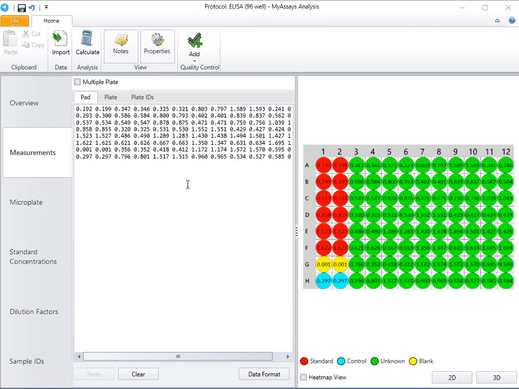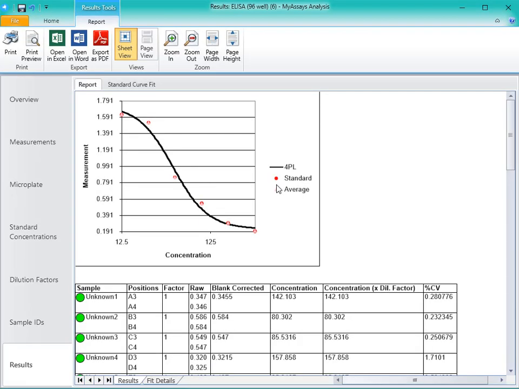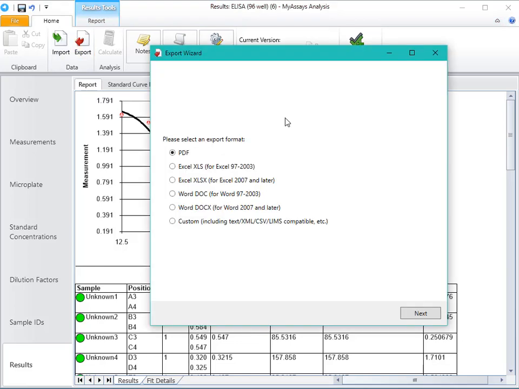After your raw measurement data has been imported into the software, you can click Calculate to analyze the data. This will execute the specified data analysis based on the parameters described in each individual protocol. Once your results have been calculated, you can view the report under the Results tab and see the various export options under the Report tab. You can open in Excel, Word, or export as a PDF. Or you can click on the Home tab and click Export to open the Export Wizard and explore the additional export options, including custom options there.